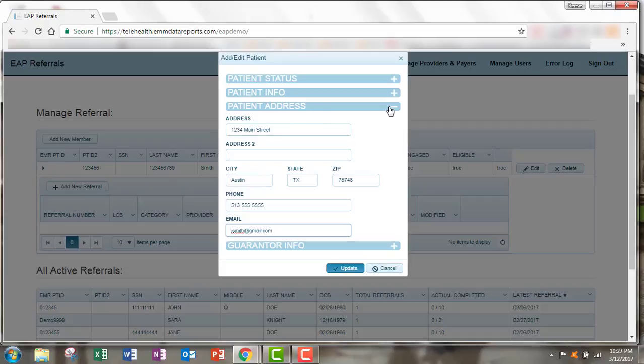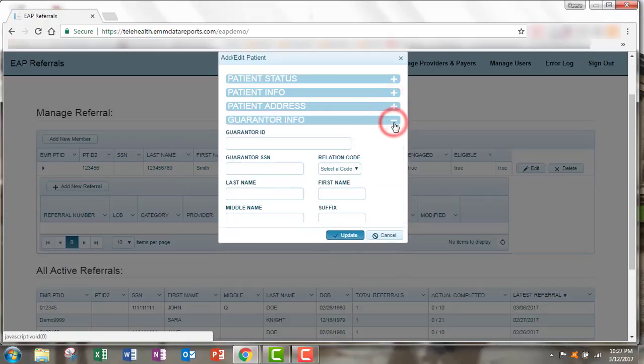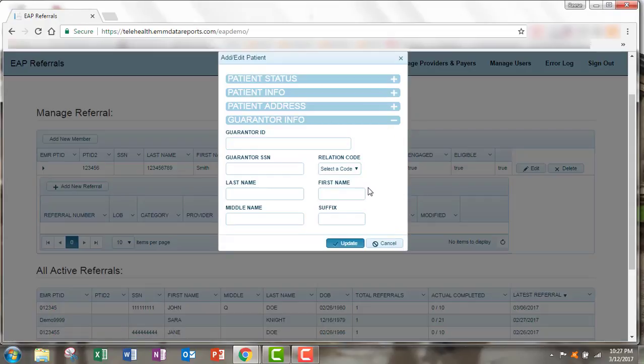The guarantor heading is where we can enter the information of the person representing the patient if the patient is anything but the primary subscriber. These fields are also strictly for the use of your organization and have no effect on the patient's ability to be engaged through the telehealth system.